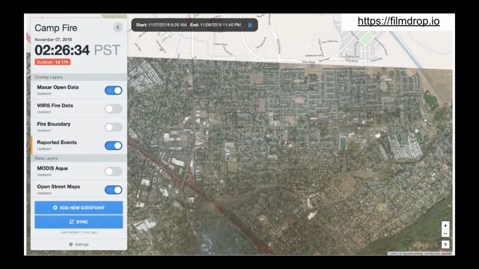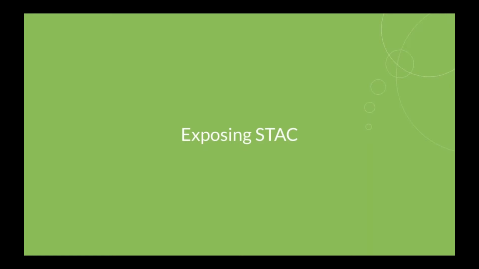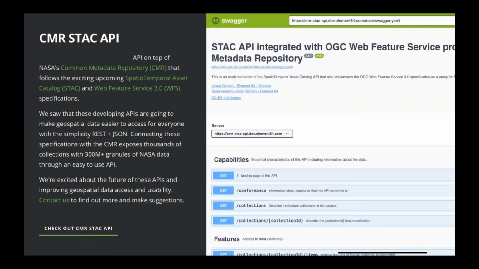So that's on the consumption side. On the exposing STAC side, some of the projects we worked on involve getting data out there, and we exploit STAC here too. This is a screenshot of what was the CMR STAC API. It was a proxy we had put together coming out of one of the STAC sprints. This has since been adopted by NASA and is formally out there as CMR STAC.